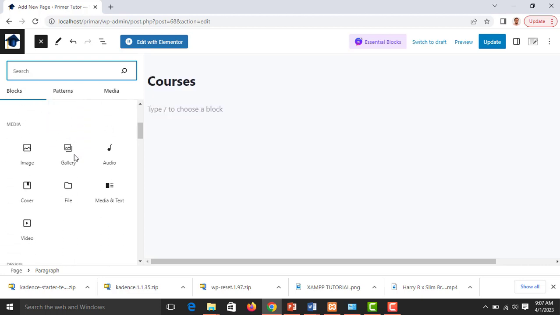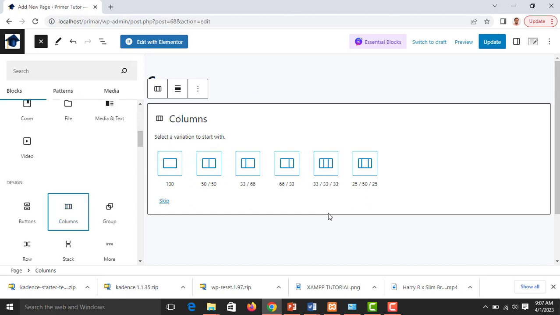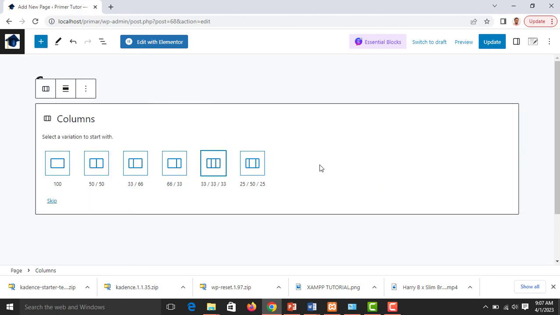Alright, let me look for it. Maybe I've gotten the name wrong. This is it. It's columns that I'm looking for. Right, so I'll select columns and here I want to use this one. Then I'll select. You can see the way it's looking. We want to use just one single column.